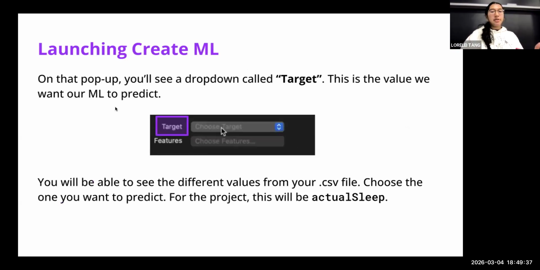But now that we have all that data in, it knows what the data is, we need to figure out what Create ML does with that data. So here you'll see the drop down called target, and that's just going to be what we want it to predict. That's just like when you ask it later on, what is it going to give you? For ours, we'll see our target will be actual sleep.